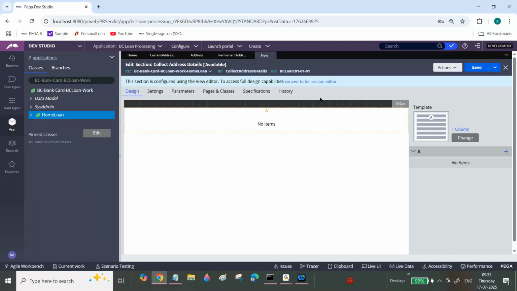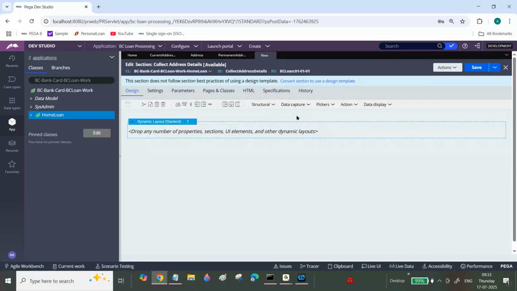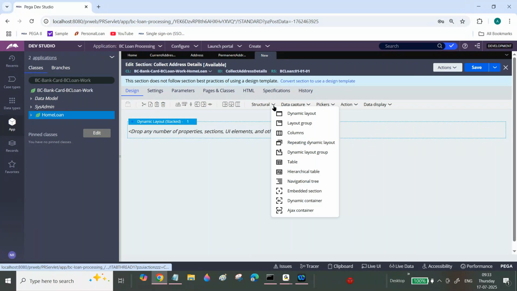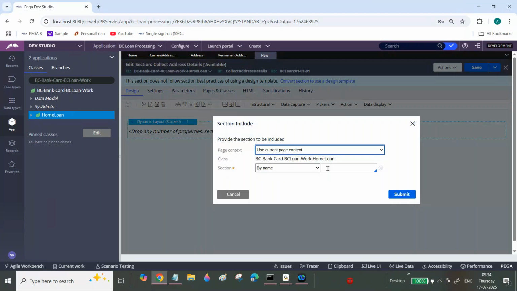If you want to call from one section to another section, there may already be a section available that you want to call into our section. Or else, from a real-time point of view, we will create one common section and include multiple sections in it for UI purposes. To call one section from another, go to the structural tab, take embedded page, and just drag it. After that, here you can call this section.